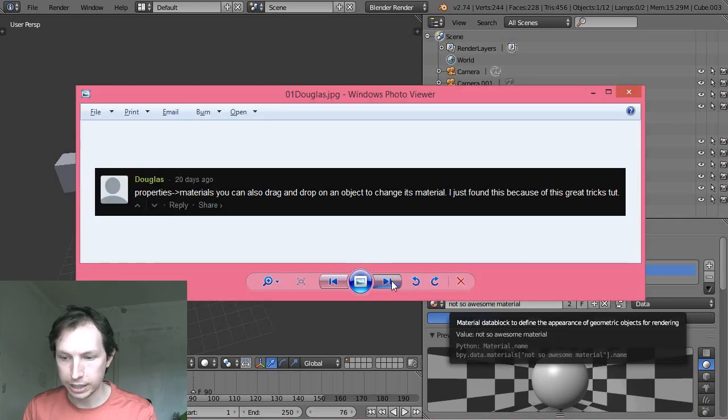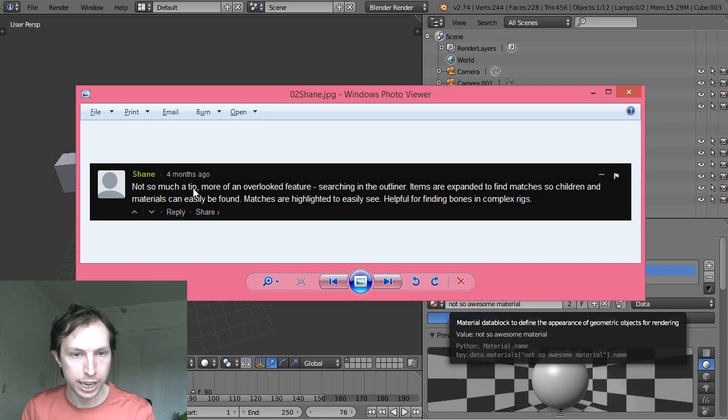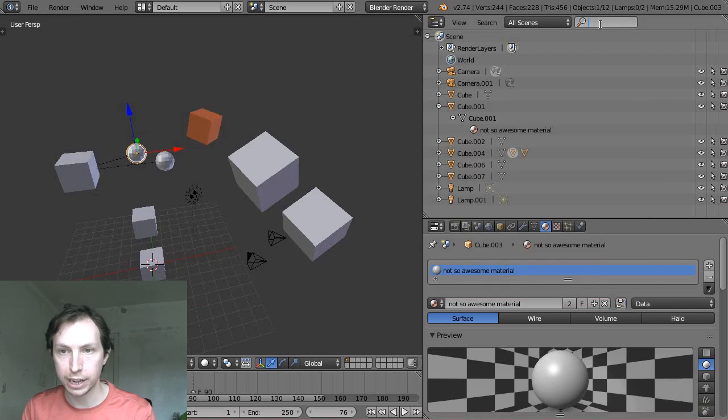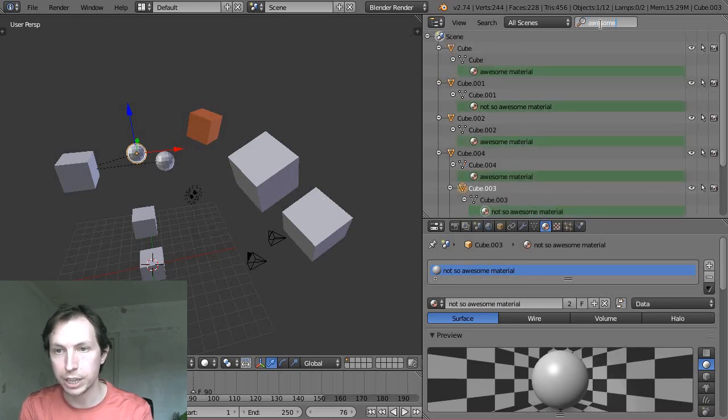So let's take a look at the next comment we've got from Shane. It's not so much a tip, more of just an overlooked feature, which is searching in the outliner. So items are expanded to find matches so that children and materials can easily be found. So let's do that. Let's try and search for a material. So we've got our not so awesome material. Let's say we're just looking for all our awesome materials. It doesn't matter whether it's not so or anything, just anything with the word awesome in. We can just type in awesome.